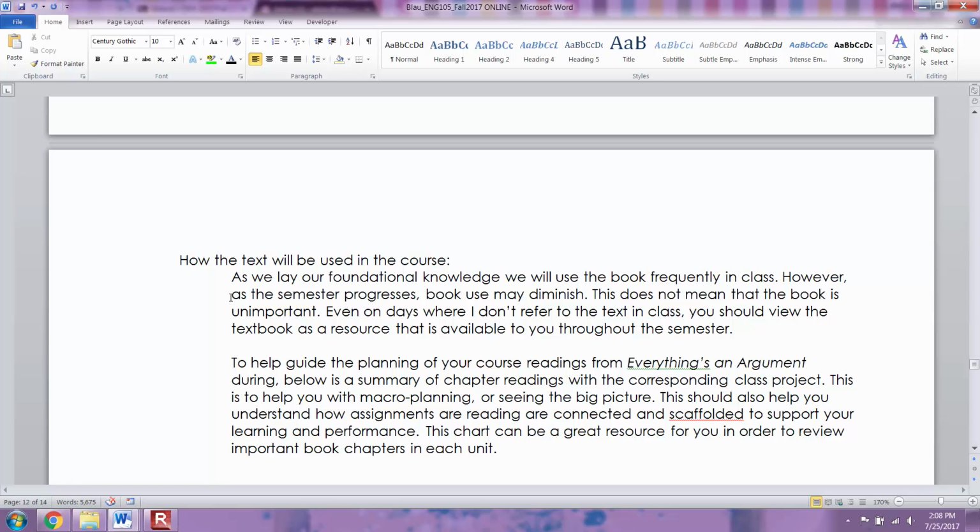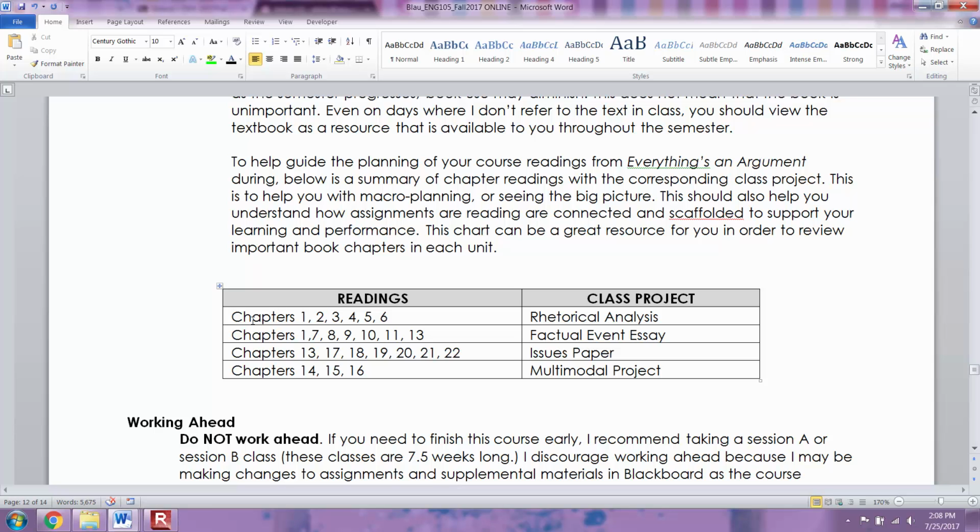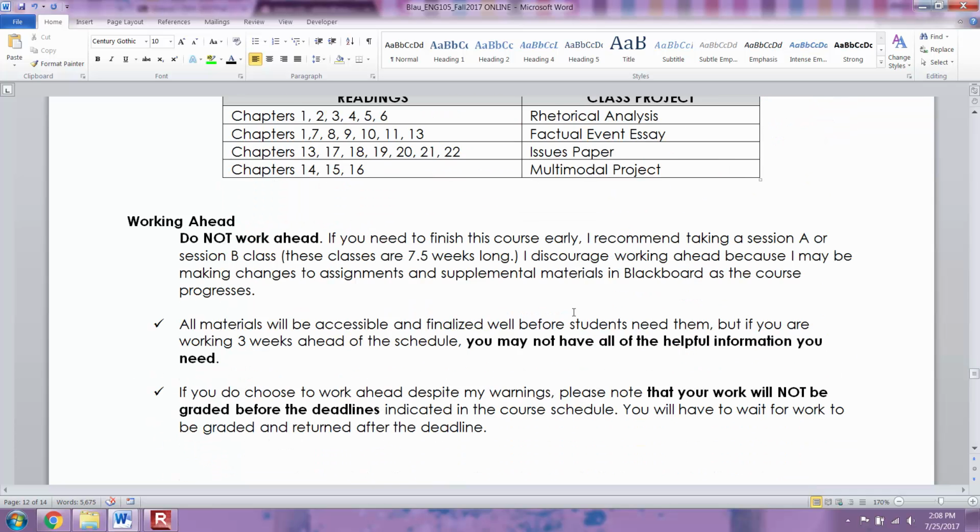Maybe I only need to borrow it for a little while, or maybe I can do a free trial. I would encourage you to refer to the text throughout the entire semester. I provided kind of a map of what chapters in the book correspond to what we're doing in class, so that can help you go back and review if you need to.